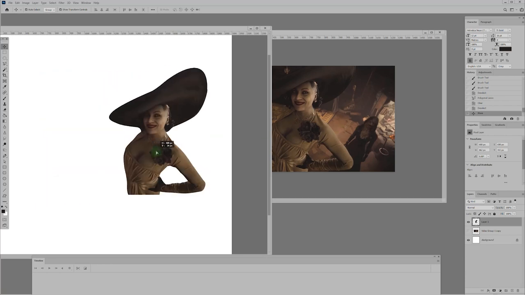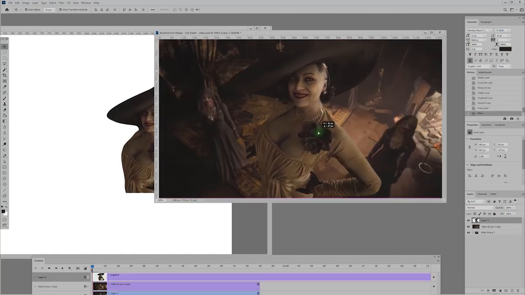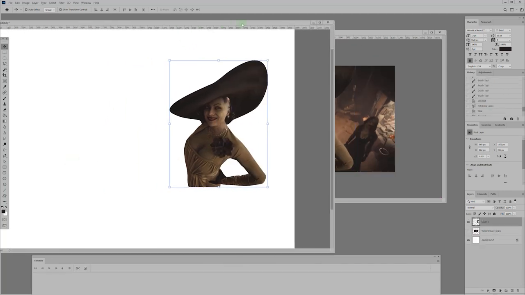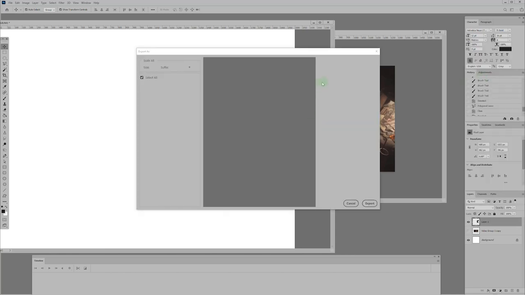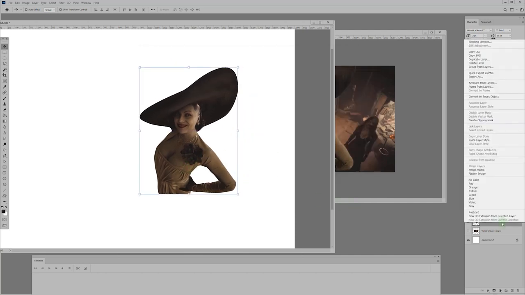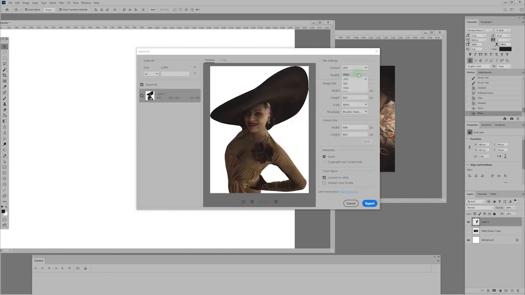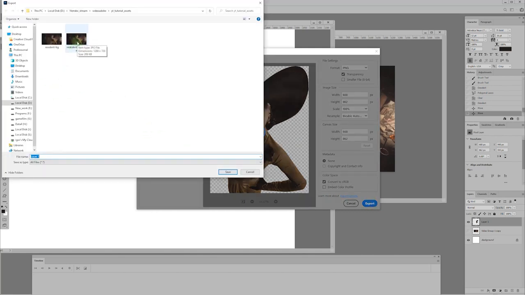Place. I think it will fit, but let's check. Yeah, it fits our frame. Now let's go to our document and right click on this layer, export as PNG. Press export and let's rename it resident character. Save.